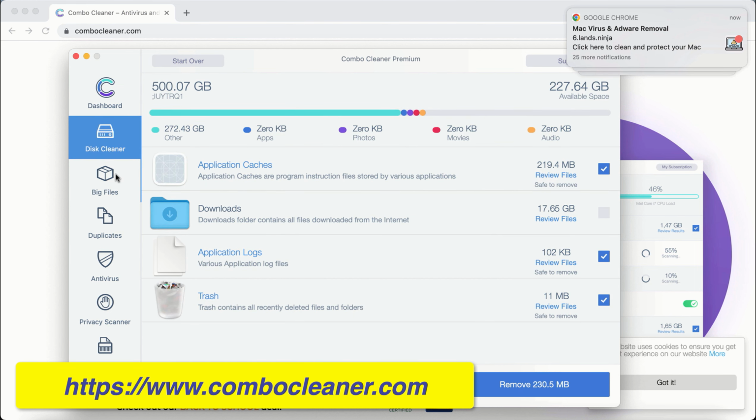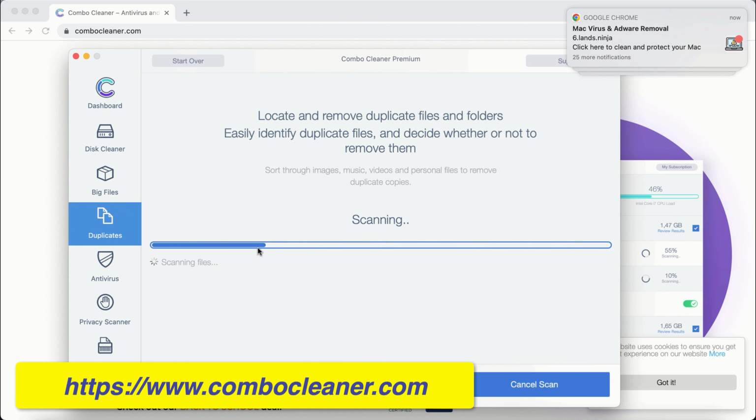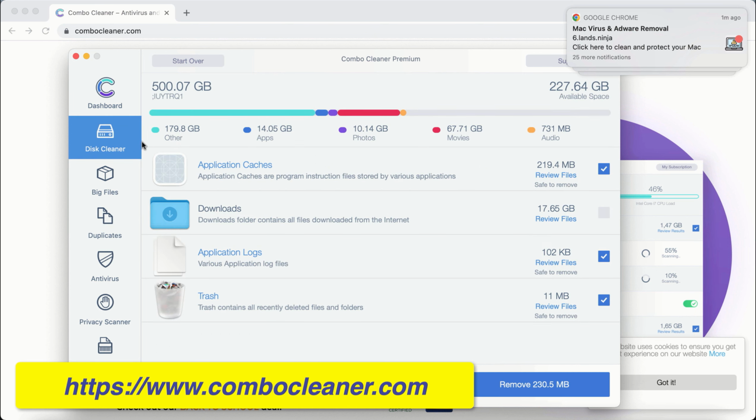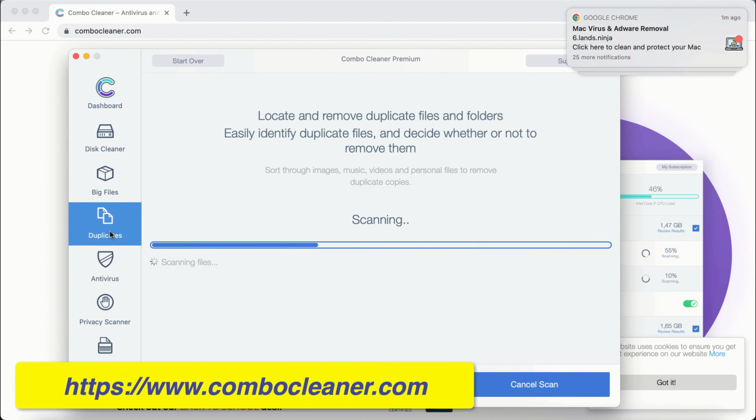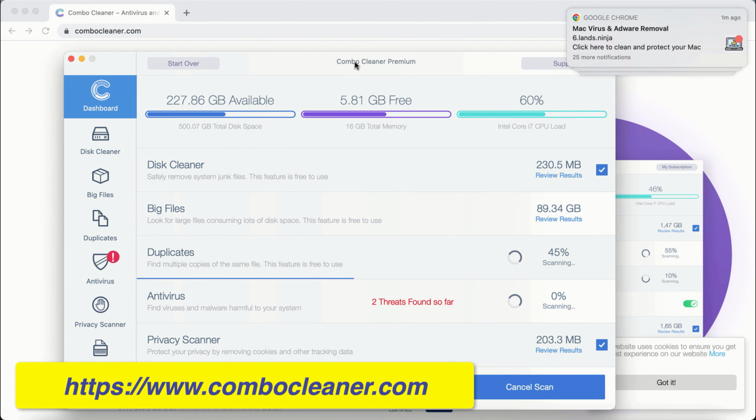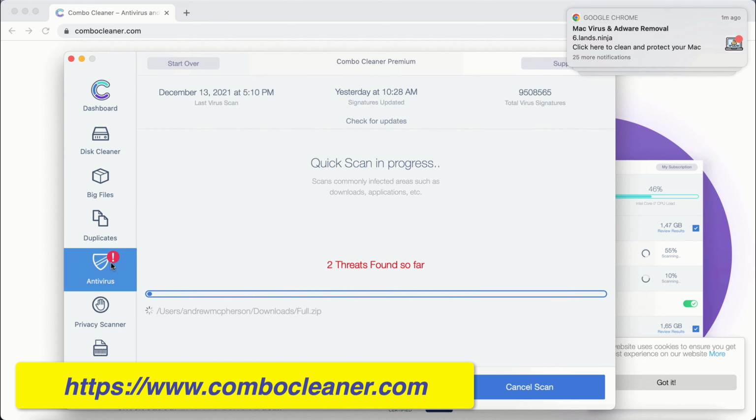They are disk cleaner, big files, and duplicates. Even these three free features will help you to essentially improve the performance and the general speed of your computer. Combo Cleaner is powerful enough to detect and delete threats like adware, browser hijackers, ransomware, all sorts of unwanted pop-ups, browser redirections, online scam, and other threats.